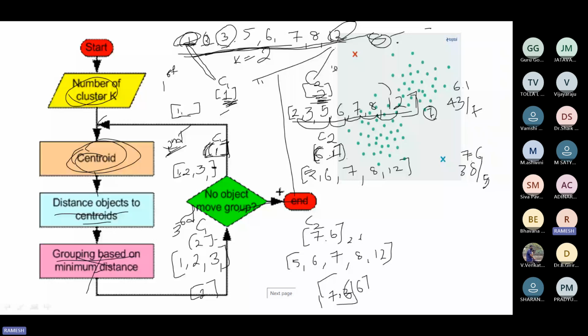So here 1 plus 2 plus 3, 6 by 3. Cluster 1 is 2 and cluster 2 is 7.6. Now again calculate the distances. Based on the distances distribute them. So 1, 2, 3 belong to cluster 1. 5, 6, 7, 8, 12 belong to cluster 2. So this is the final one, because now if we calculate the centroid, that will not be changed. Cluster elements also will not be changed after this. So in 3 iterations we make all the elements into two clusters.